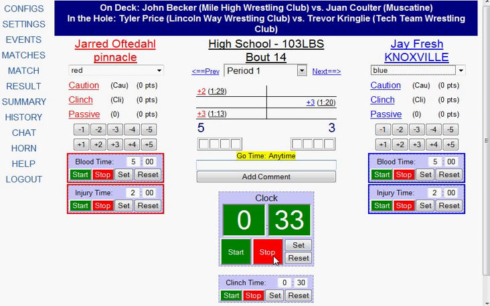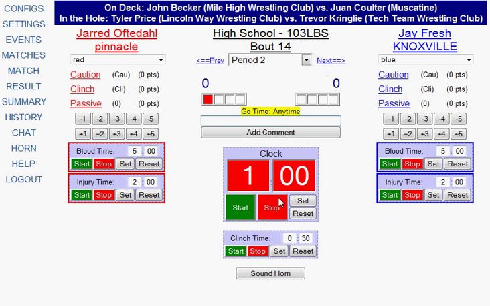So the clock is running. I'm going to go ahead and stop it and just wind it all the way down to 0 to simulate getting to the end of the period. And when the period is over, I use these boxes here to indicate who won the period. So in this case, red won this period, so I'm going to click on the red box for red, and then I can go from period 1, I can click next to go to the next period. It will reset everything for me, and I can start and stop the clock using my buttons again.